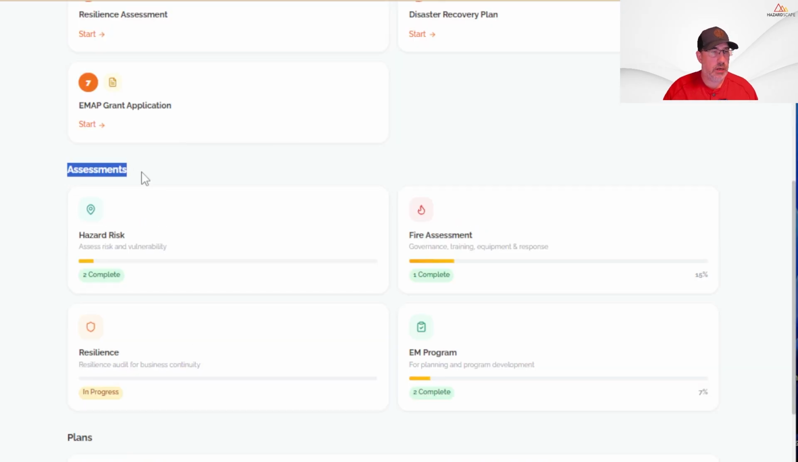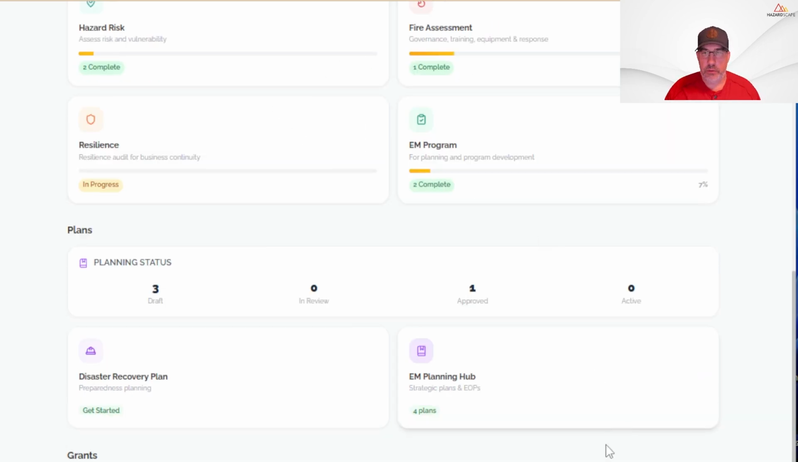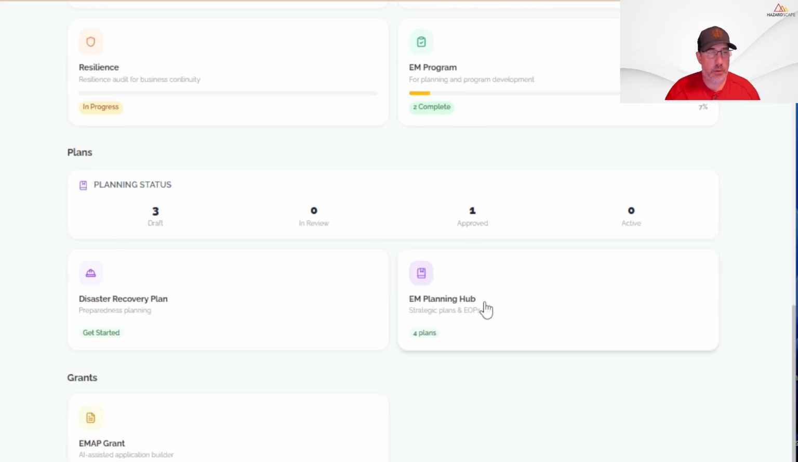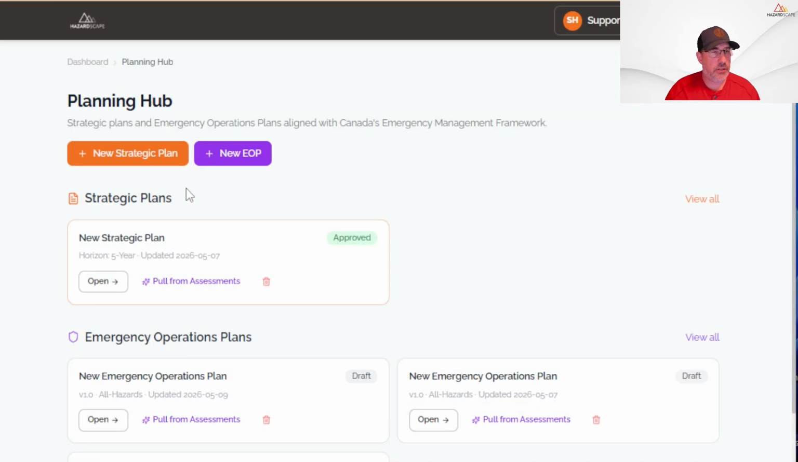So where you'll really want to start off is in the assessment area, which offers a hazard risk vulnerability assessment, an on-reserve fire services assessment, a resilience assessment, which is really based around business continuity for nation administration, health admin, education, even child and family services, and then your emergency management program assessment. As you populate and run the reports of those assessments, all of the information and data feeds into our planning hub. And this is where you'll get to develop a strategic emergency management plan and an emergency operations plan.